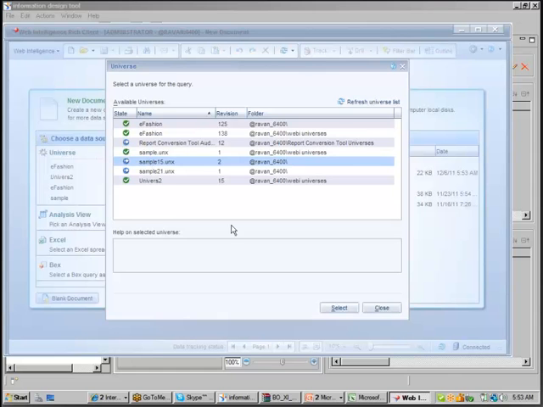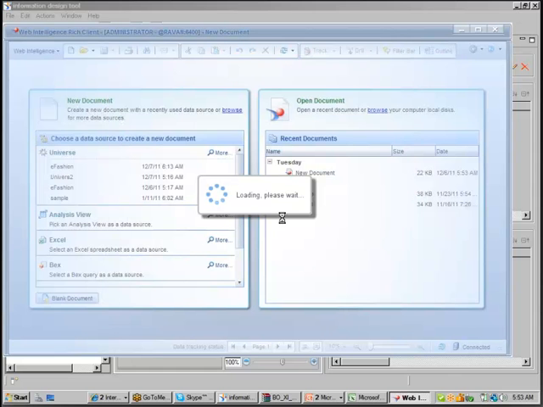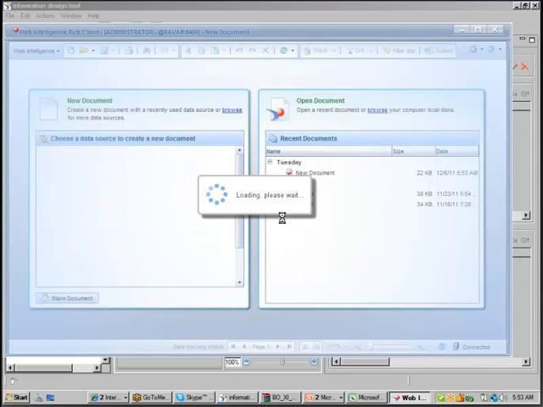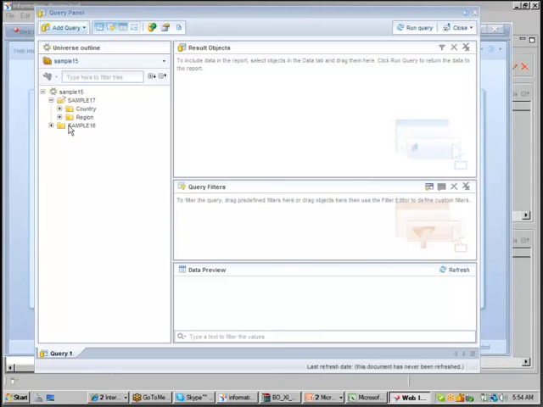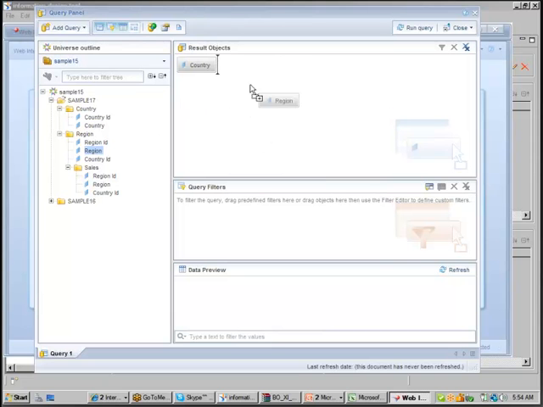Yes, our universe name is sample15. I just want to select sample15. Now you can see your objects, whatever you created. Now I want to drag and drop country, region, sales, whatever I created as sales. For the time being, treat this as sales.